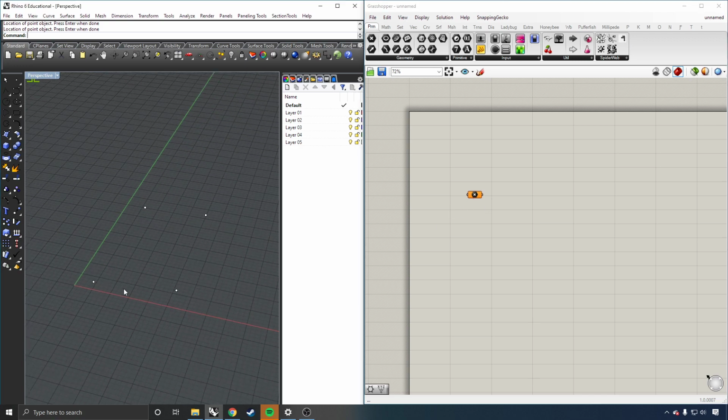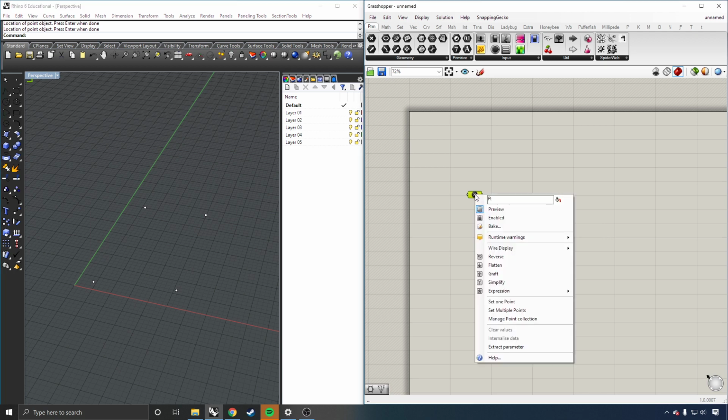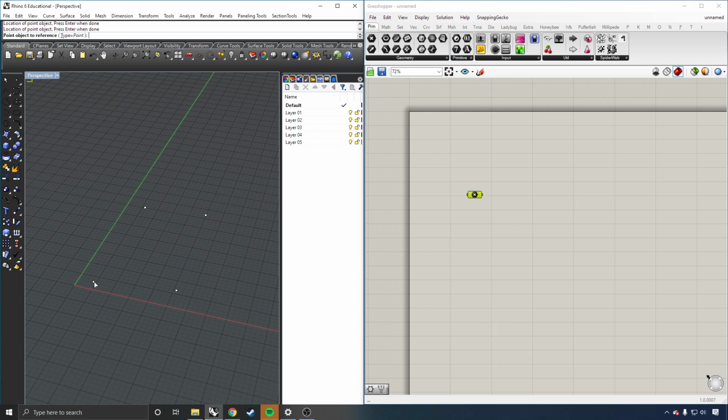So one thing you can do, and this is a little strange because points are the only components that really do this. When you right click on this, we can come down here to say set one point. And what that's going to do is going to allow us to just pick one thing here. You'll notice it turned into this little green X. If I click off of it, it's kind of a red X. It kind of went to the background.